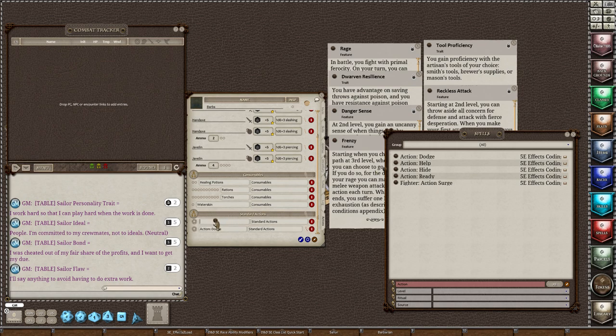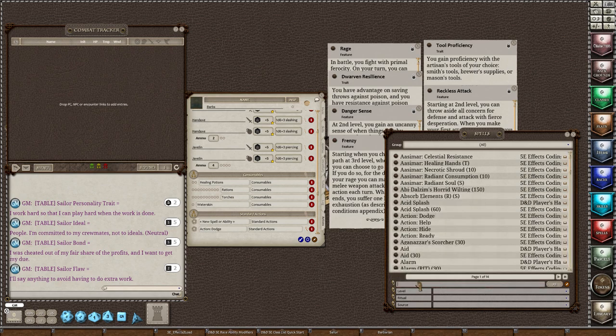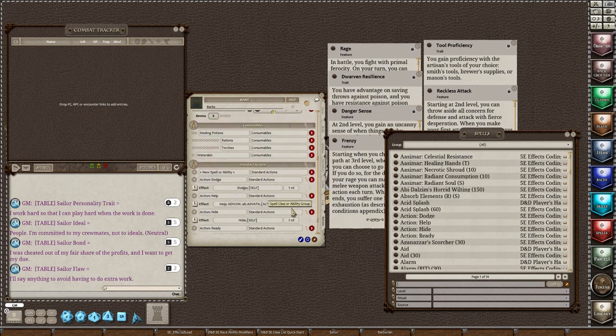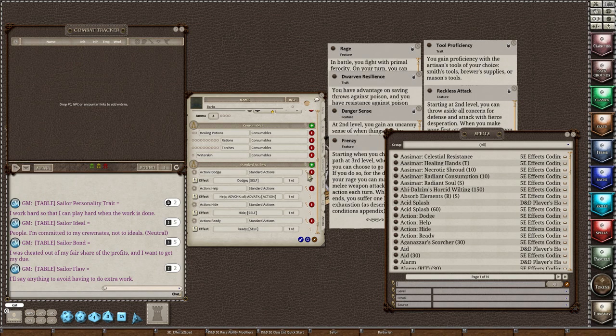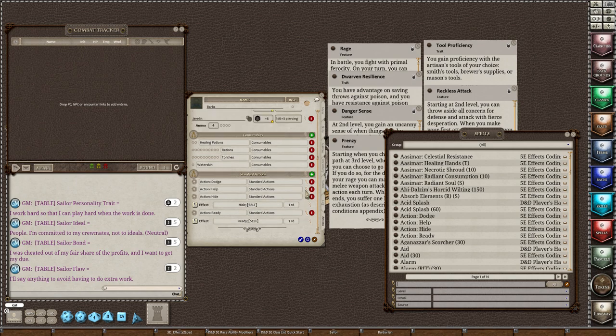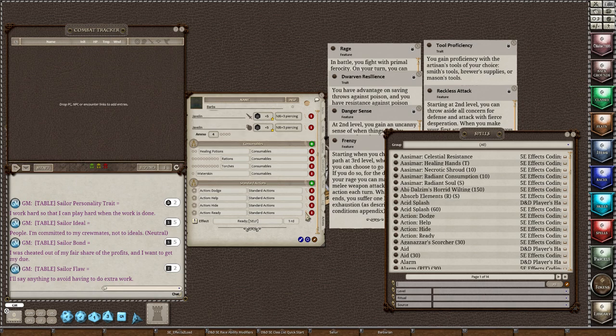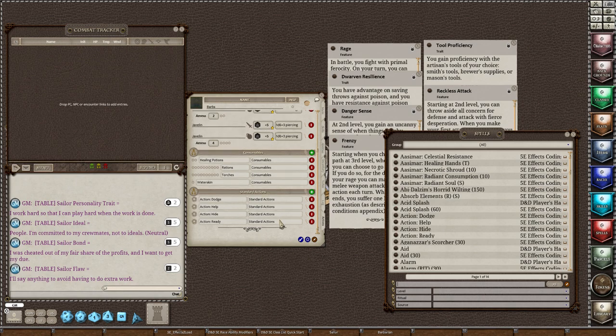Dodge. Help. Hide. And ready. Now, it always leaves this placeholder up at the top, so we're always going to delete it. When we're finished adding things that we want to add to this section, then I click on the hourglasses so that it only uses up one space.